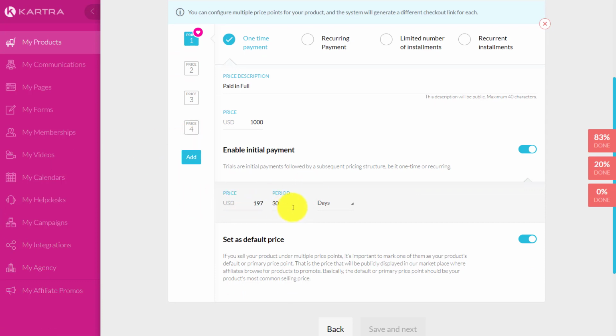So you pay $197 to get started, and then 30 days from now, you pay your $1,000. This is great when you're like, hey, we'll hold your payments or get started now. This is also good for a trial. I do a lot of things where it's $7 to get started and then $29 a month. So that's another way that you can get around that PayPal issue.